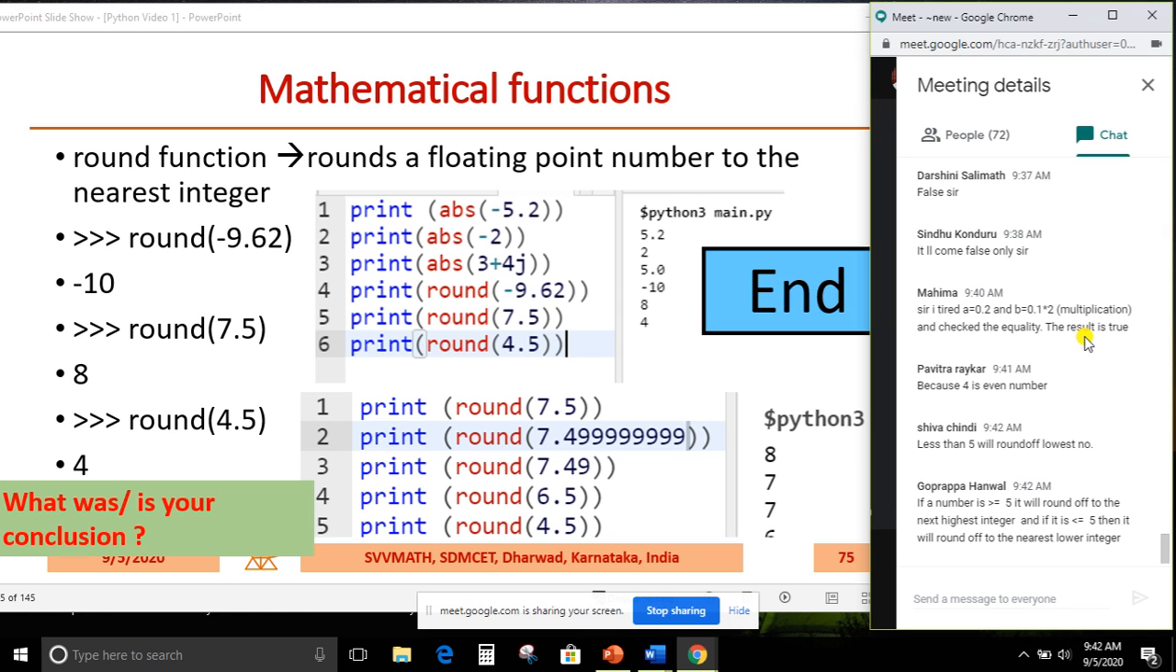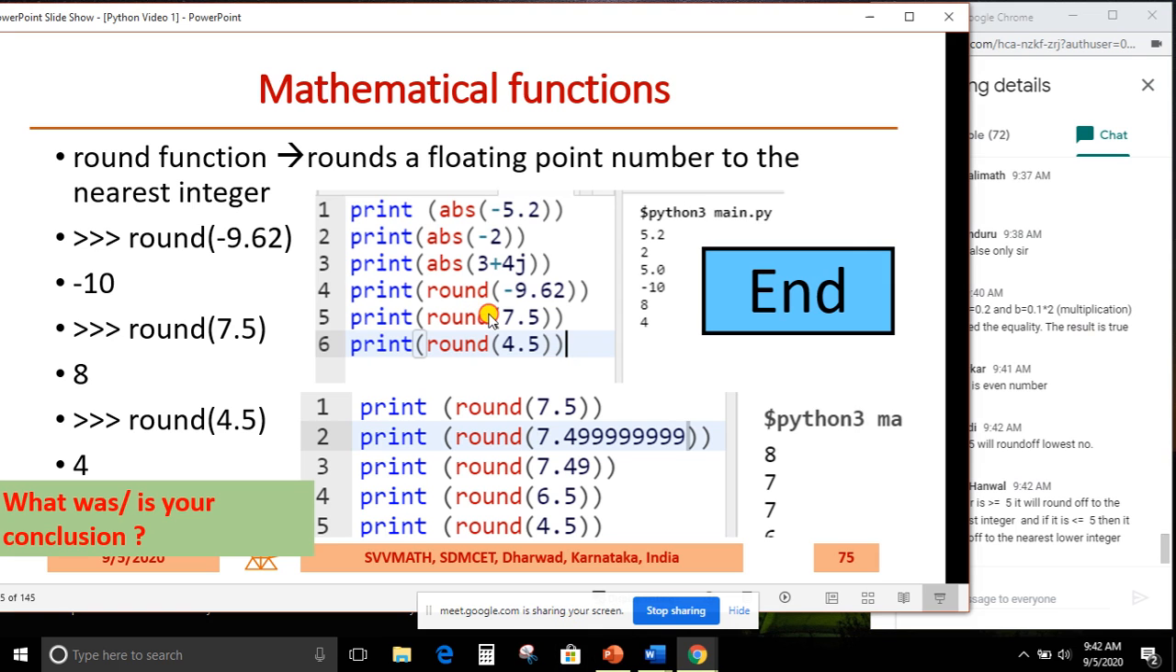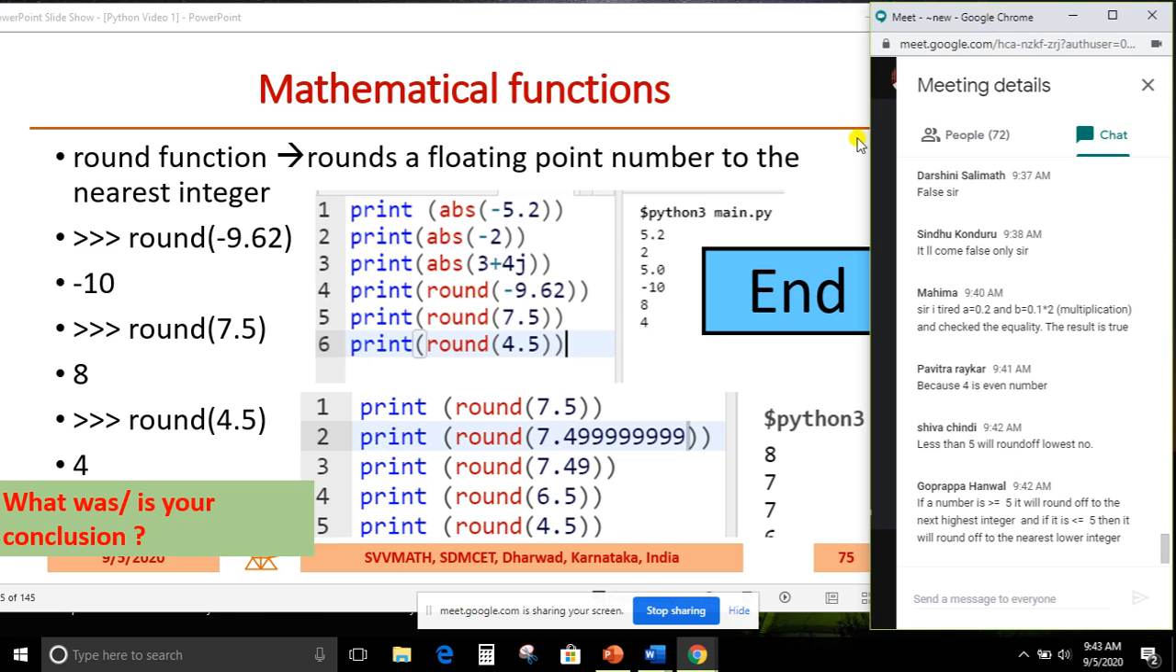I am again showing you the executed program only. I am not typing it. This is an executed program. All of you can see here. 7.5 when I rounded it becomes 8. When I rounded 4.5 it becomes 4. Why? So, tell the answers fast.